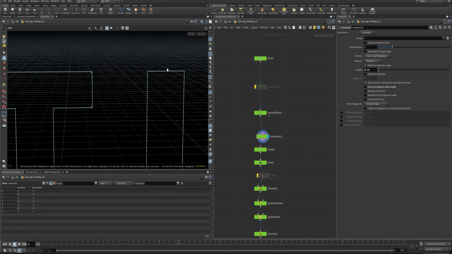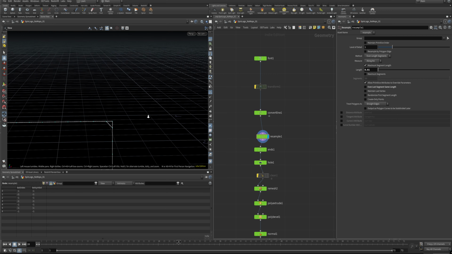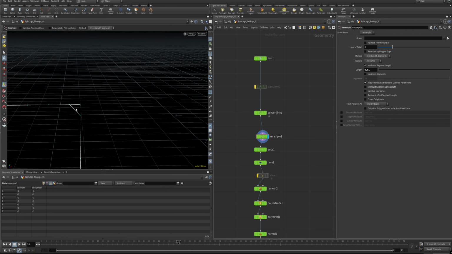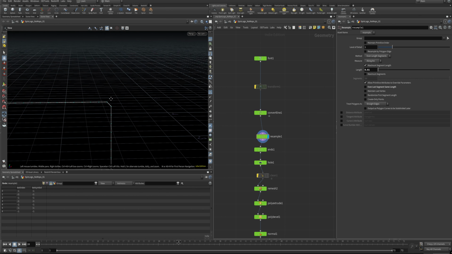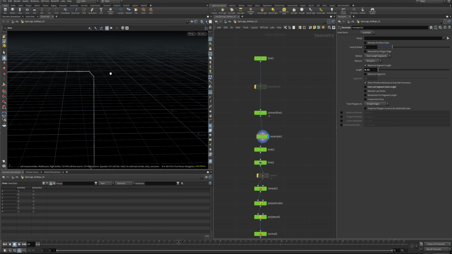It does create a gap in the geometry. I think I'm just having a viewport issue right here because it doesn't make this thing happen there. Let me reset my viewport. Let's see, yeah. Sorry, just having a weird viewport bug.